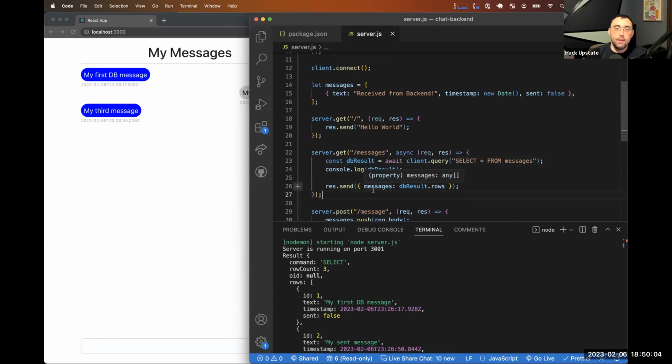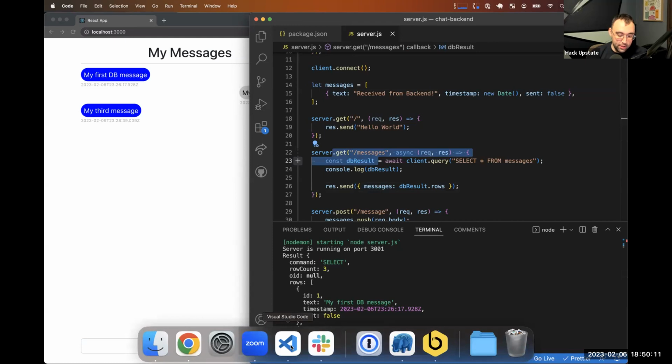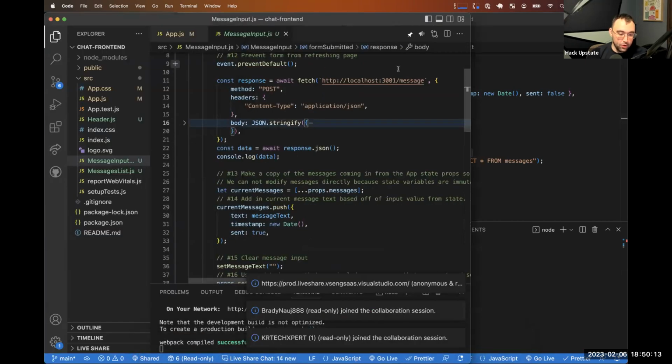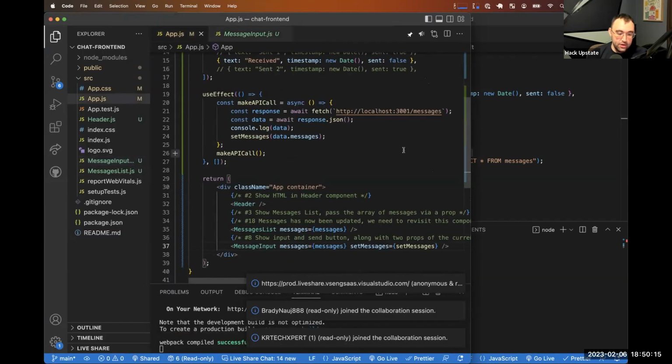Now it's important to remember that this comes full circle. How did it know to get the messages? Because we have our GET request in our app.js that's taking the JSON and setting it into state.